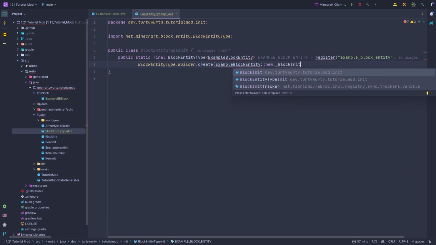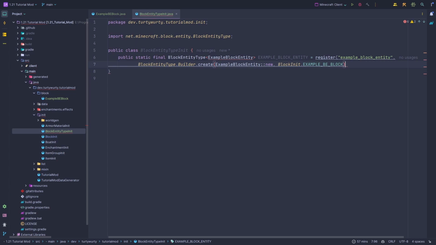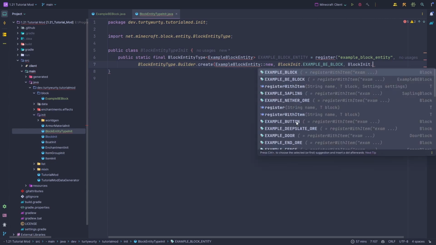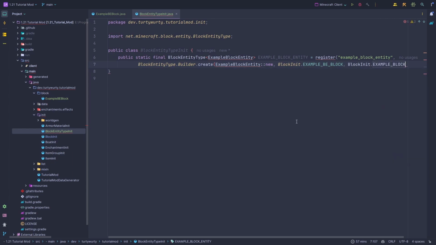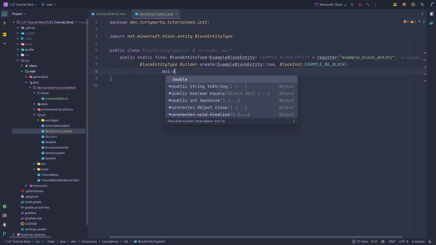So all we're just going to put in here is BlockInit.EXAMPLE_BE_BLOCK. And that's the only block that we have supported. If you had multiple blocks, you would just type those in here as well. So you might also want, for example, a block entity. You might also, for example, want BlockInit.EXAMPLE_BLOCK as well. We only want our example BE block, so that's the only one we're going to put in here. And then after that, all you want to do is go ahead and build this builder.